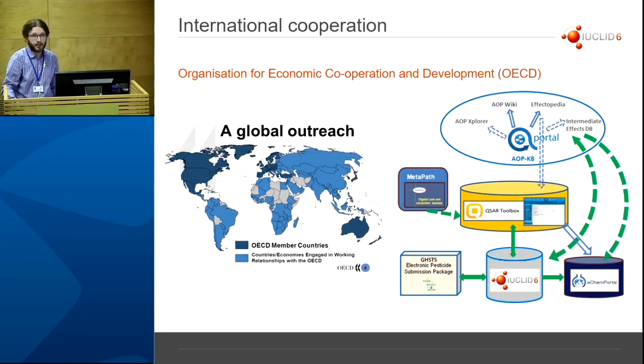You have links to the eChem portal, and this is another tool that is developed at the OECD level. Metapath and GHSTS are tools that are used for pesticides, but it means that the aim is to reuse as much as possible the tools we have and the data we have collected on chemicals and you are collecting on chemicals.